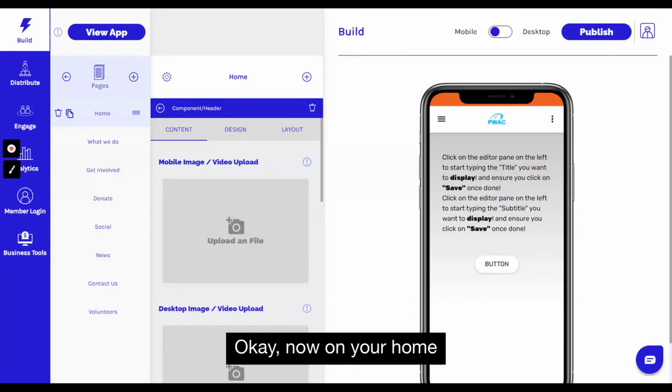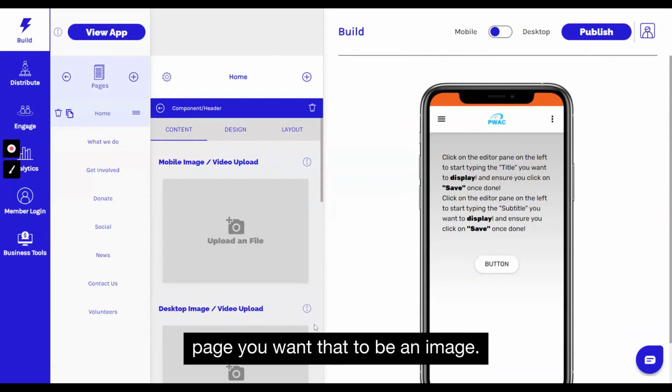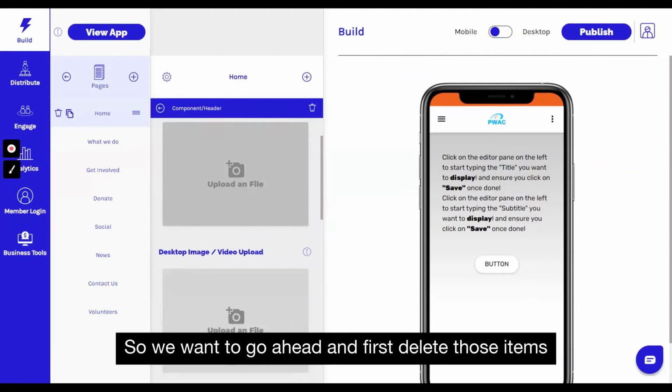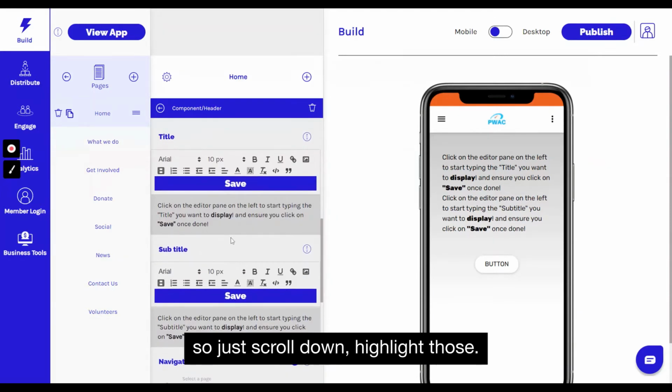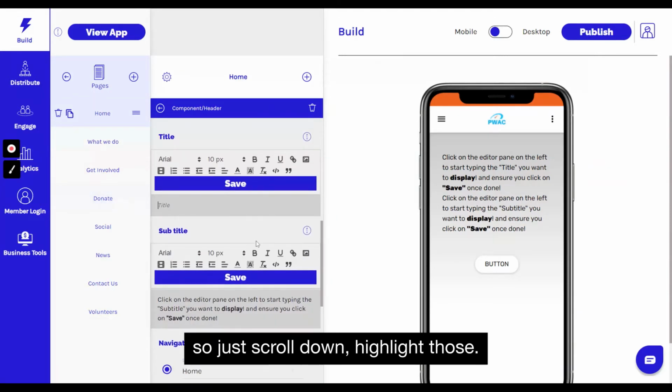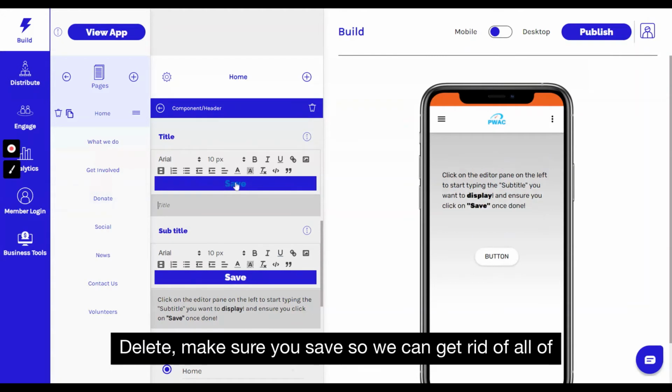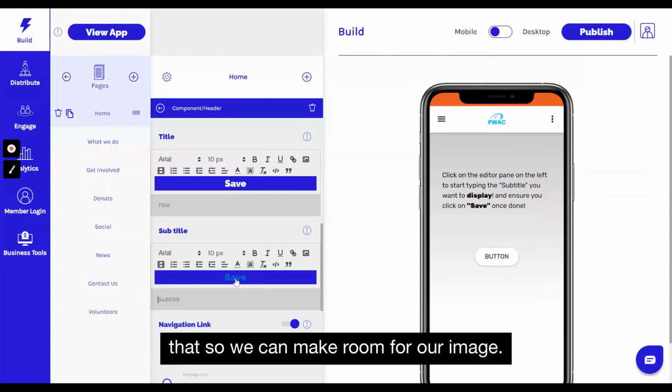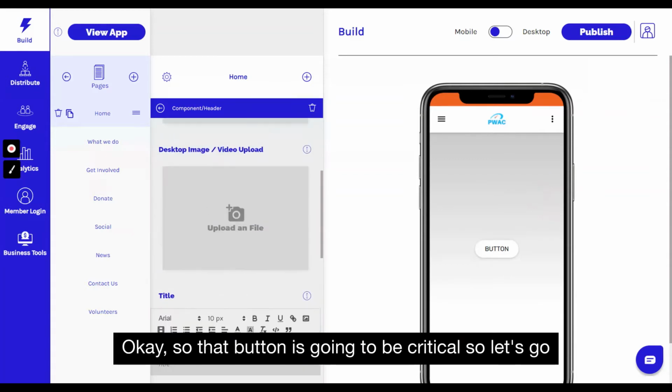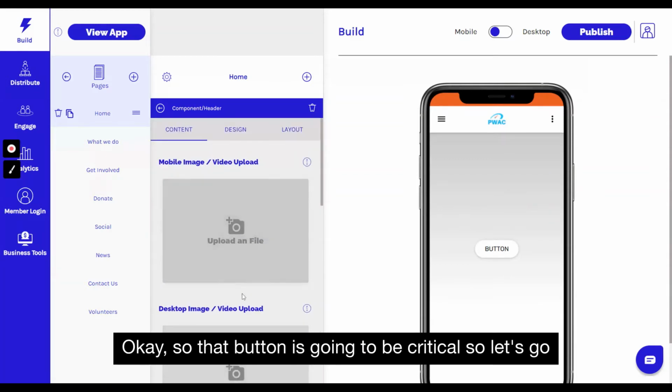Okay. Now, on your homepage, you want that to be an image. So they have all these words here. So we want to go ahead and first delete those items. So just scroll down, highlight those, delete, make sure you save. So we can get rid of all of that so we can make room for our image. Okay, so that button is going to be critical. So let's go ahead and leave that alone.